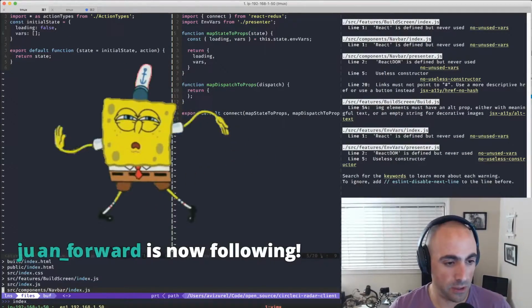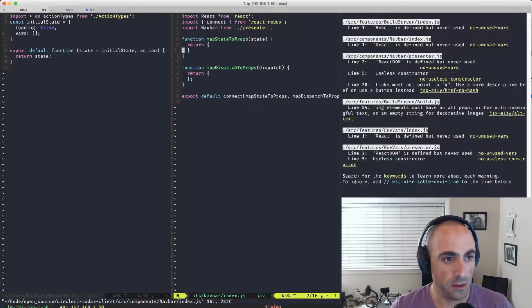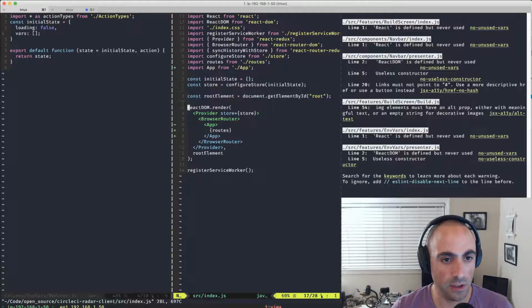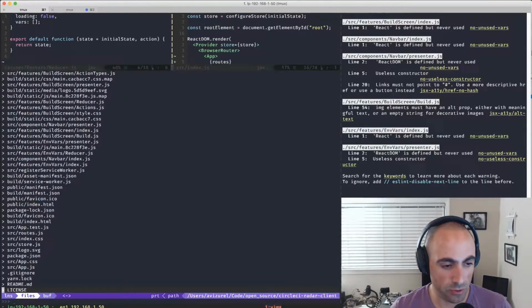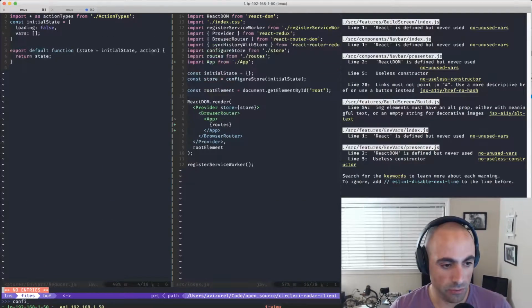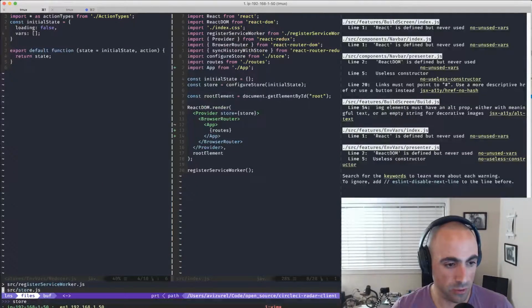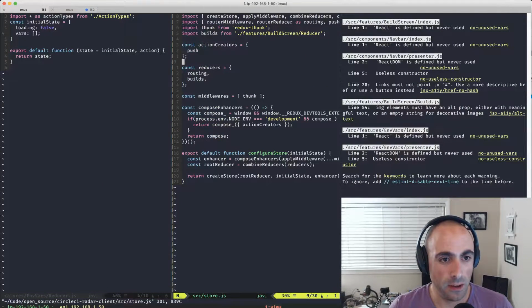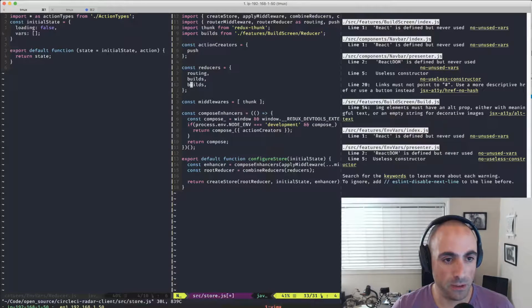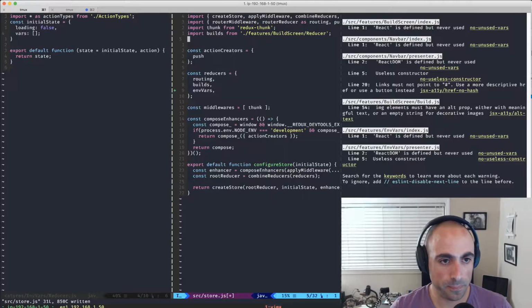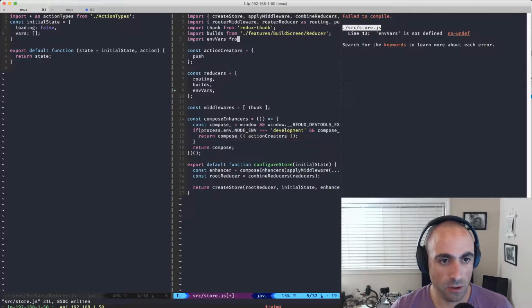So let's go to the index.js. src/index.js, and here we have the configure store. So store configure, where is it? Where is our store? Oh, it's store in here. And here we have the reducer, and one of them is the build, and the other is the nvars. And then import nvars from features/nvars/reducer.